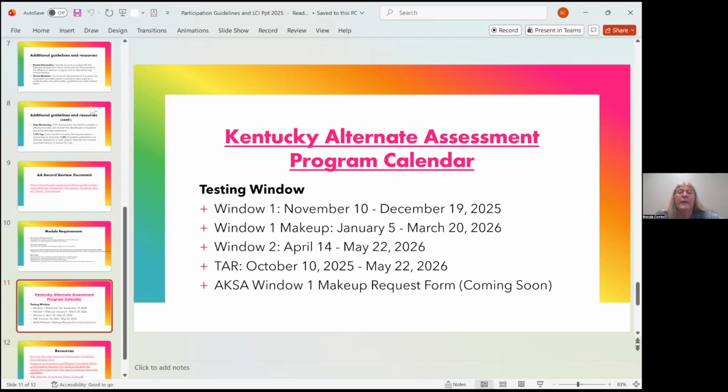Here's our calendar window that we have for our alternate assessments. We've already started that. It started on November the 10th. And of course, it will end on December the 19th. And then we have a makeup window that will start on January the 5th, and will go to March the 20th.